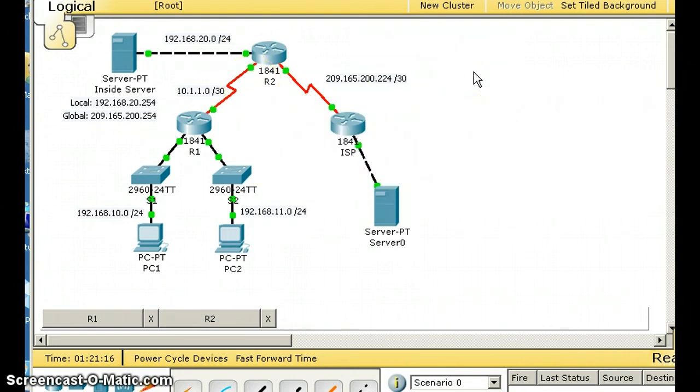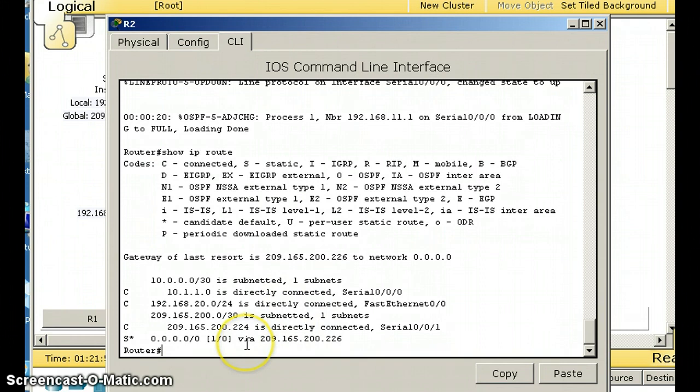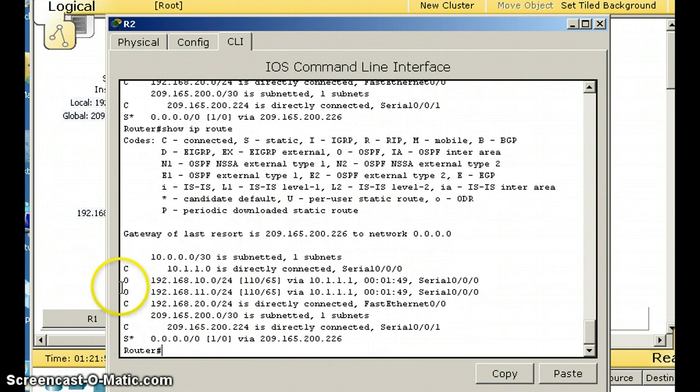So we have hopefully the routes set up to allow us to now get the traffic back and forth out of and into our network. The next step will be to configure the static NAT on the R2 router. So we'll go into it, and it has the static route, and it has the OSPF routes here too, as you will notice, to the 192.6, the 10, and the 11 networks down there.